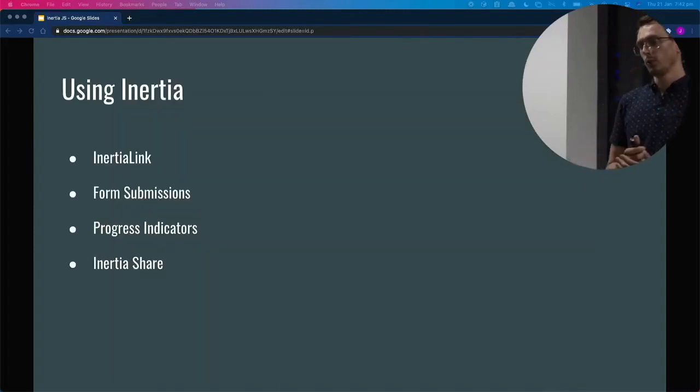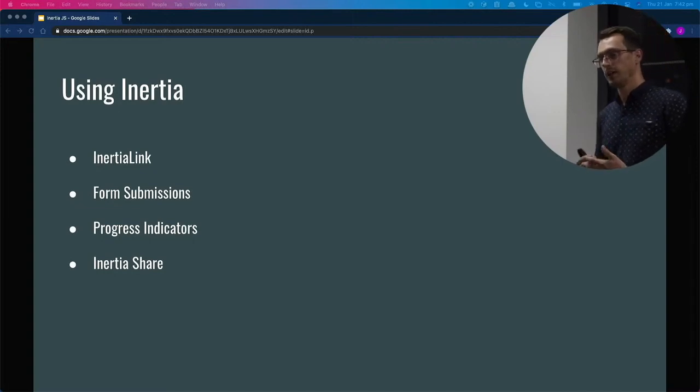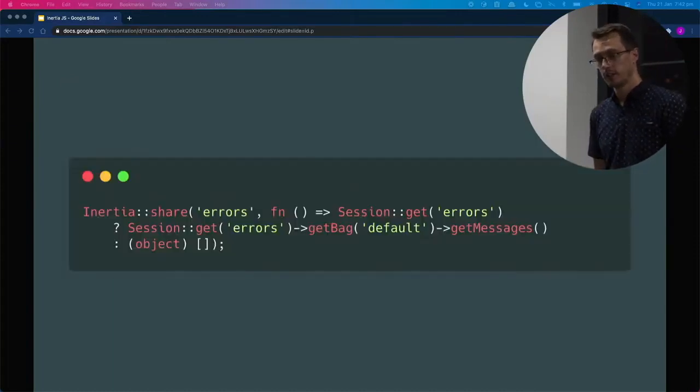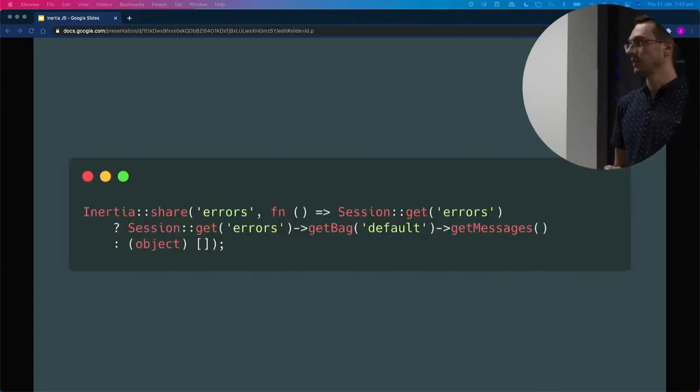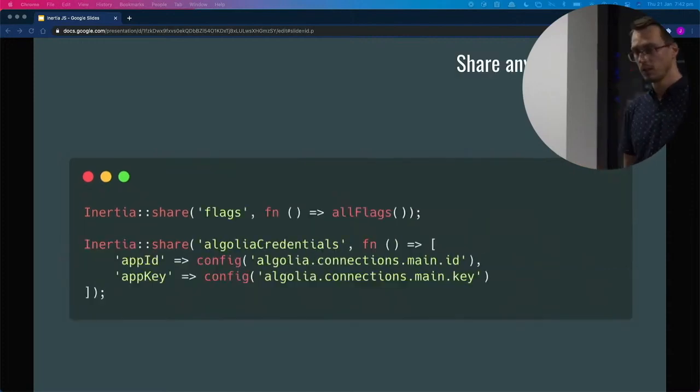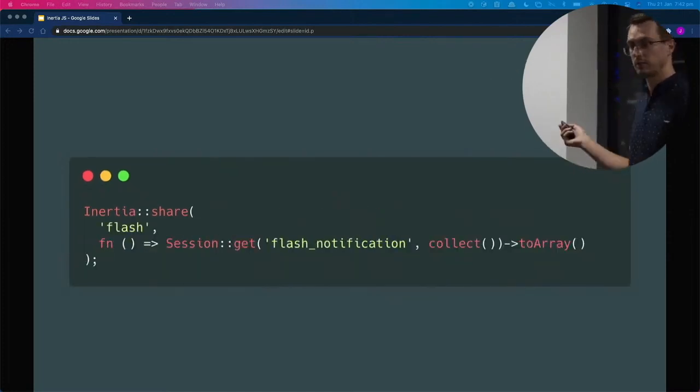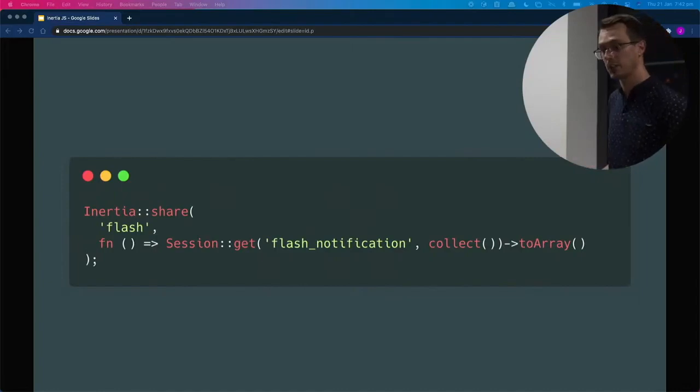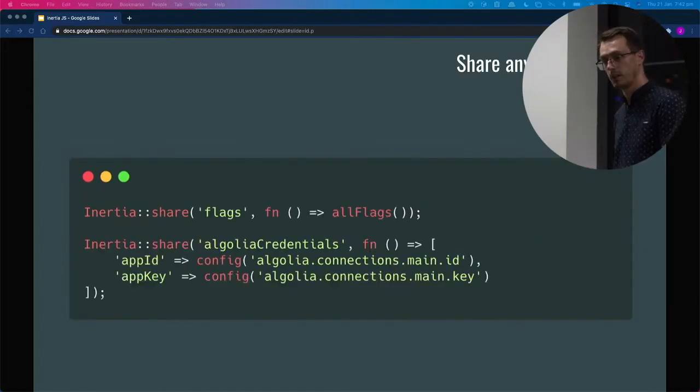Now, what do we do when we have multiple components that need to share the same piece of data? Inertia Share is a way for us to provide common data to all of our pages. Take errors, for example. If your submission or your visit contains validation errors, then we'll want to display those to our users. Or flash data, giving the user some feedback about the action they've just taken. But there's no limitation to what you can share.